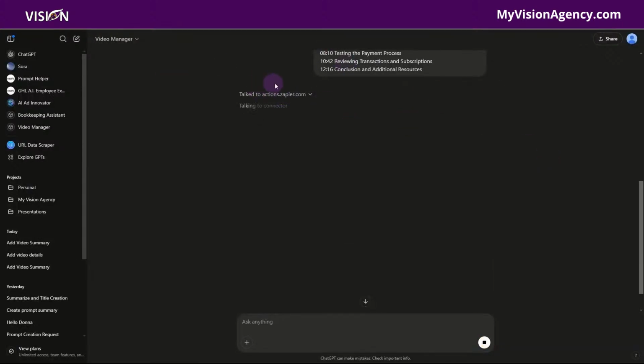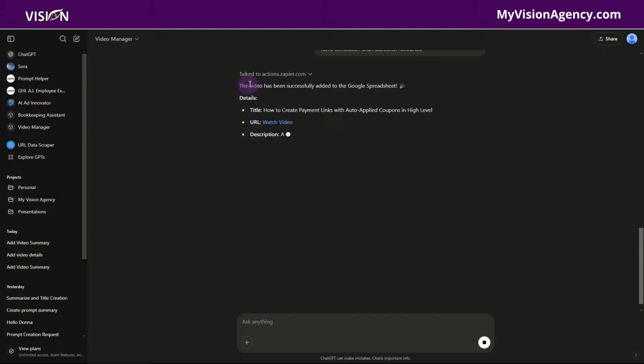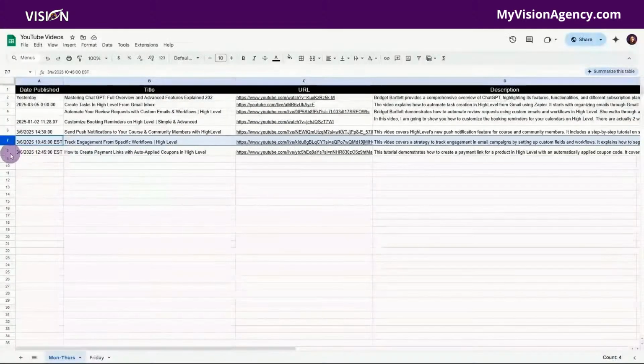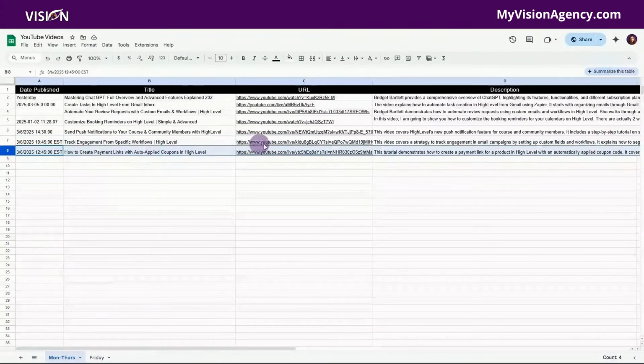And when it gets to this point, if I was not logged into Zapier or I did not have it authenticated, it would ask me, do you want to authenticate this? I would have to click yes. And now it's talking to the connector. So confirm. And you'll see that our video has been successfully added again. We have the title, we have the link for the video, and then we also have the link for the spreadsheet that we can test. And if we go back to the spreadsheet, you'll see now this video has been added. You'll see the date and time, and of course, the link and the description.